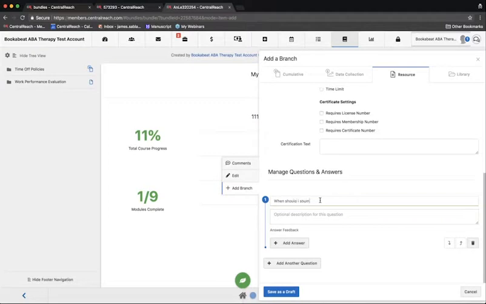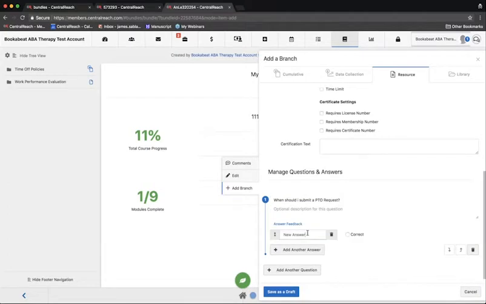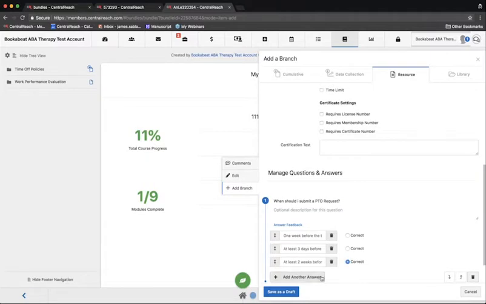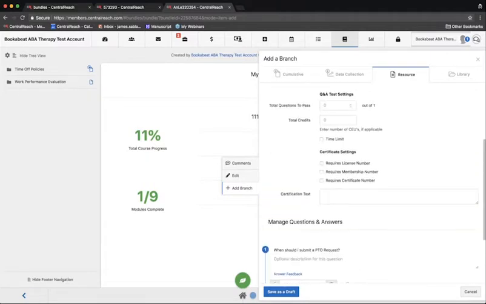When should I submit a PTO request? 1 week before the time off, at least 3 days before the time off, or at least 2 weeks before the time off. I'm going to mark this as the correct answer. Okay, and as you can see, the questions here is updated to out of 1. So let's just say they need to answer 1 question correctly to pass.